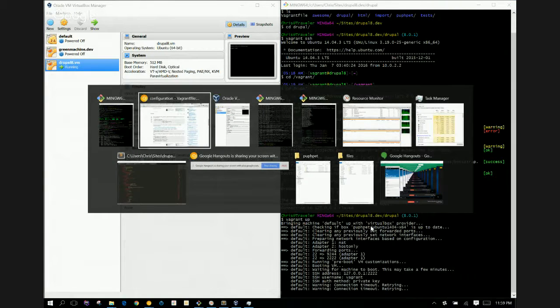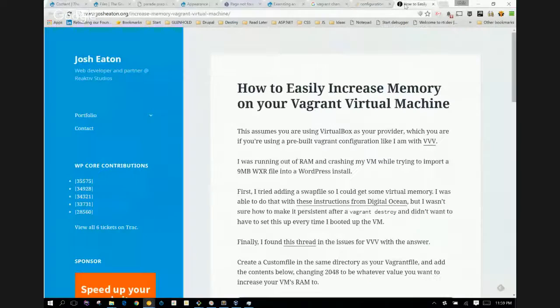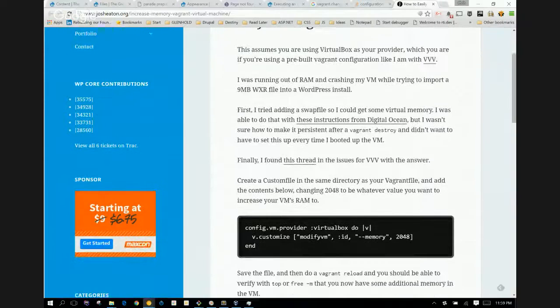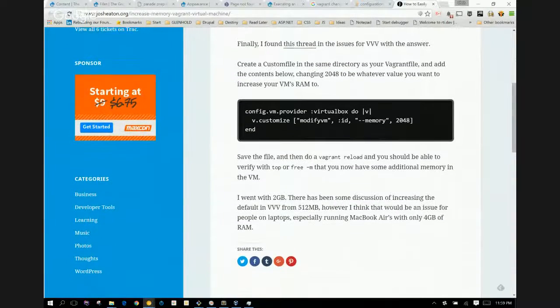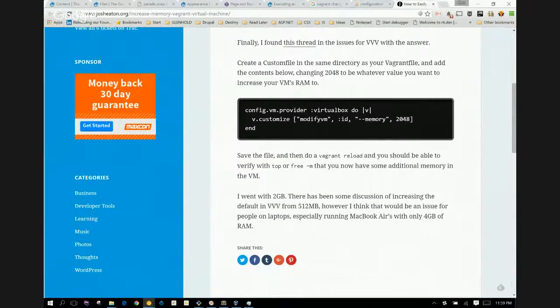Let's go back to internet research. How to easily increase the memory of your Vagrantfile. I did that. And then do a vagrant reload. Okay, I should have done a vagrant reload instead of provision.